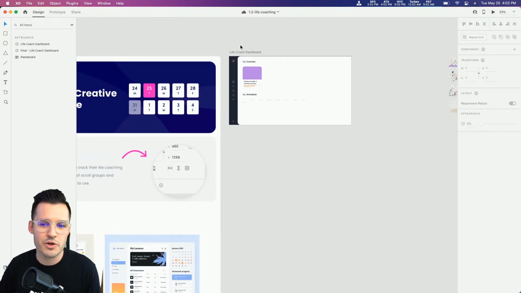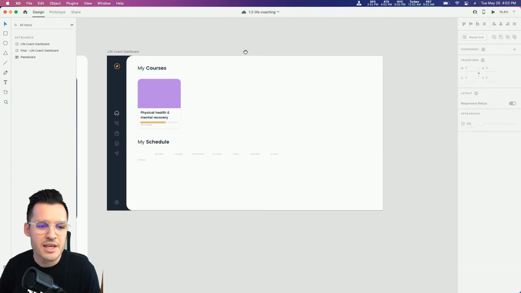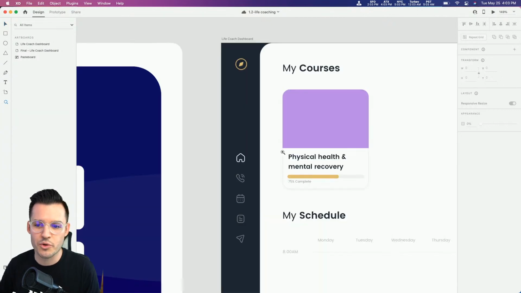And we have our starting dashboard right over here with a couple of assets that have been placed there. So why don't we go ahead and get started and see what we need to start doing. What do we have on our dashboard right now?